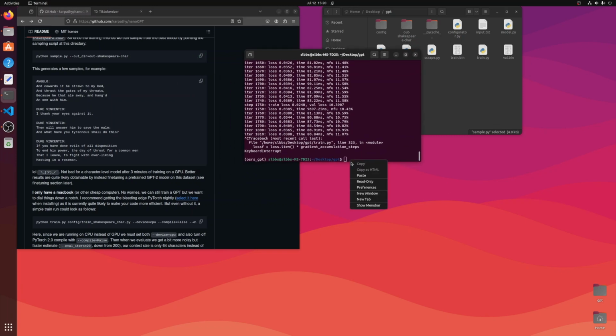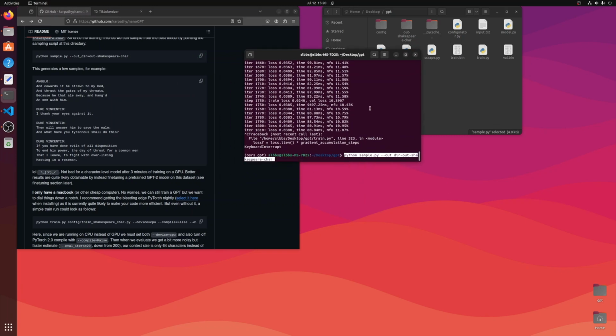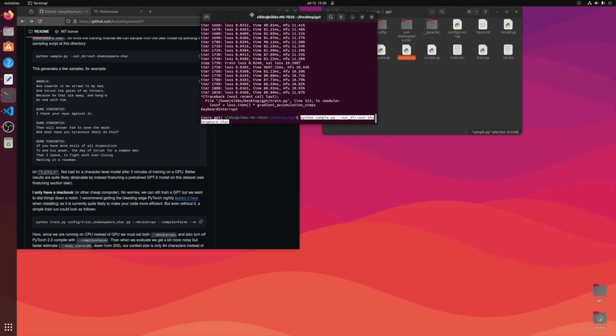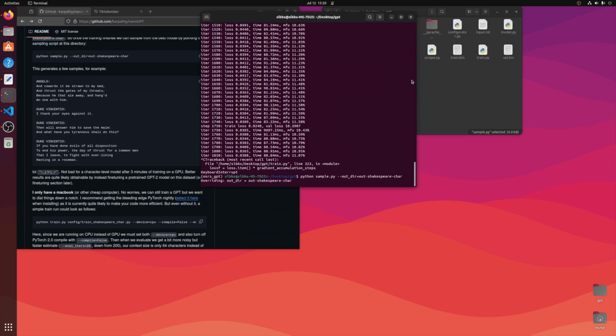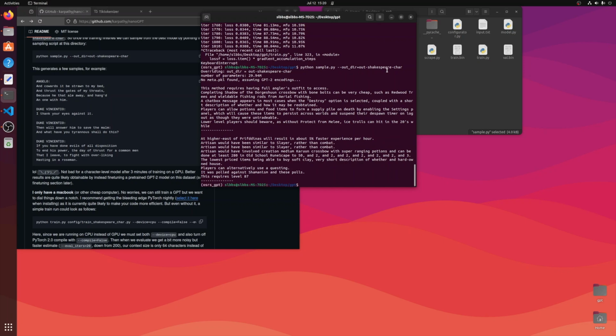But nonetheless, as soon as I press enter, our newly trained RuneScape GPT model will show us what it's got. And you know, it might. So let's see. All right, so here are our two samples.